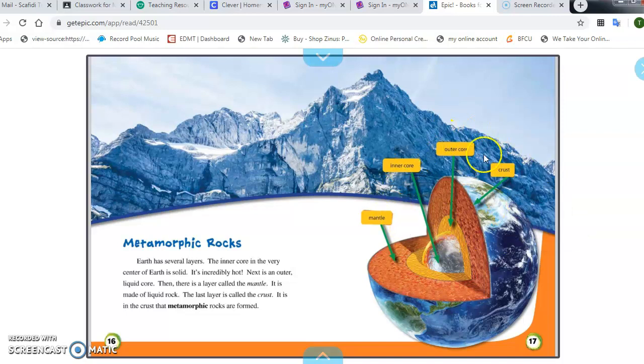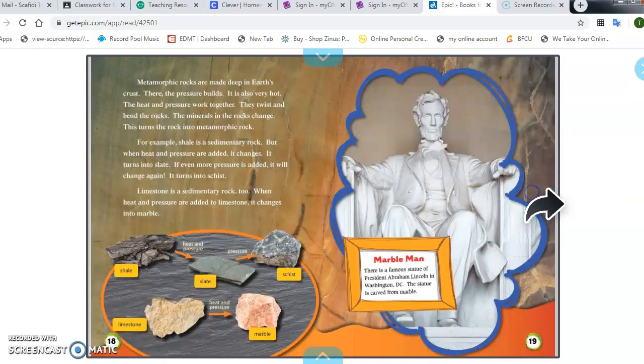Okay, here we have a diagram. So we have a labeled diagram. This is the inside of the earth. The crust is labeled, the outer core, inner core, and the mantle. And you can kind of see that in this diagram here. Okay, so nonfiction books can definitely have diagrams. Okay, so we have some more labeling.